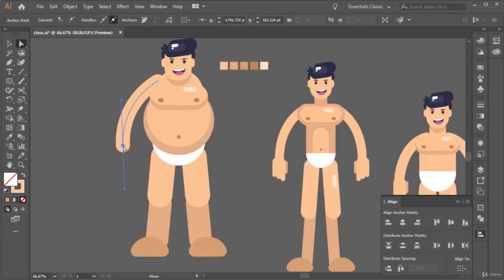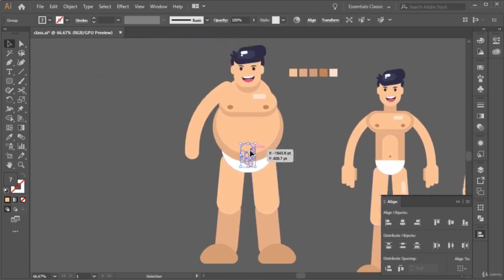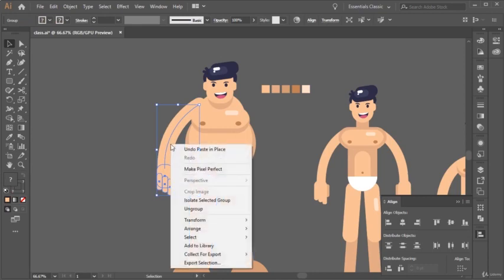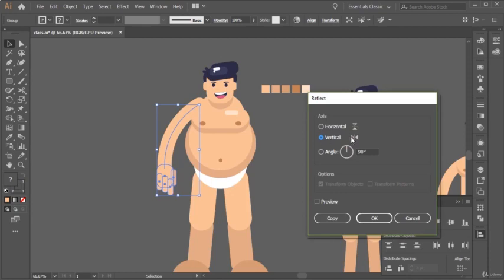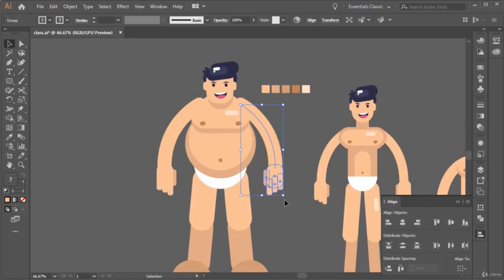And bring this down. And we can also copy one of our hands and paste it. And this time we want to make this a little bit bigger. Excellent. And then once you're happy with the way that your hand and your arm looks, we can select both of these, group, Control C to copy, Control Shift V to paste, right click, transform, reflect, and then select vertical. And then we can move the second arm into place like so.